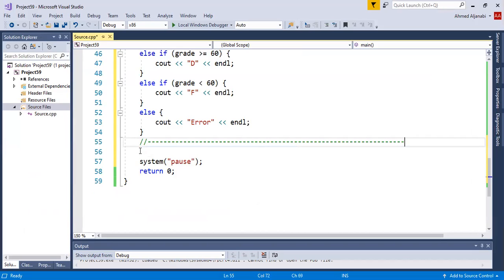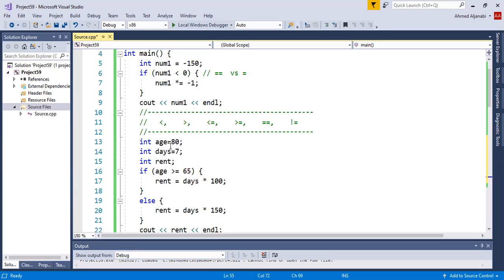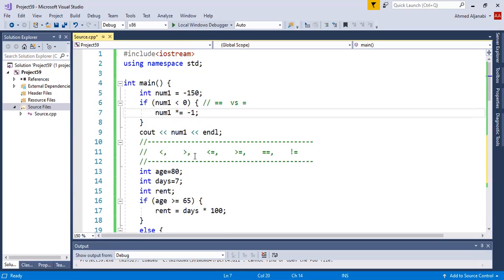Okay, let's see here. Now, we talked about everything related to if statements. The only part left here that you should know is whenever you use those relational operators, you see them here, you can use them with any primitive data type, and even with strings. We're going to talk about that later.